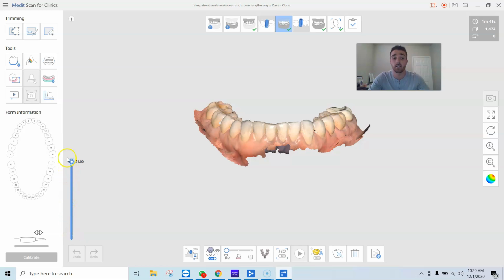But either way, the user has the control to move this circle, this bar, up and down and find what's comfortable for them. Hope that helps.